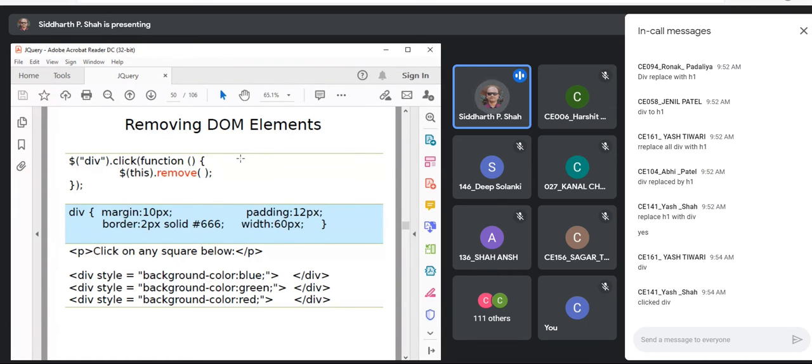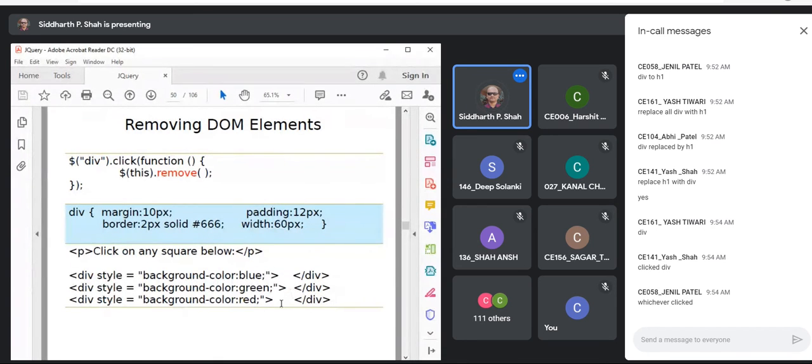So whichever you clicked on, that division will be removed. Though there is no child element in this division, if you have some children here, they will also be removed. But it will remove the division itself. Okay.